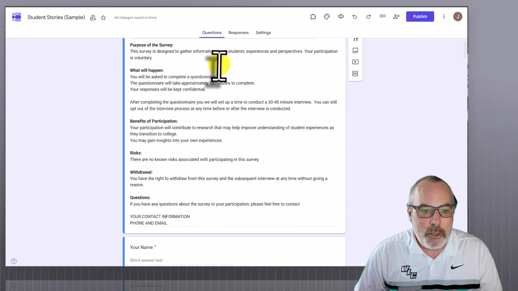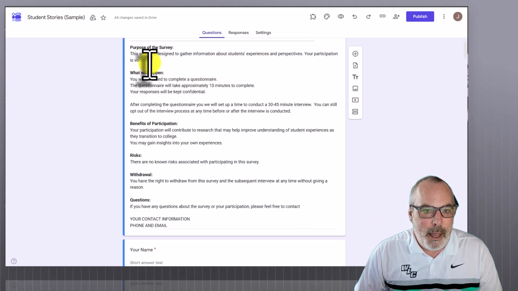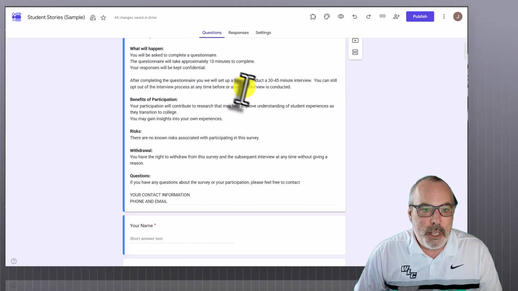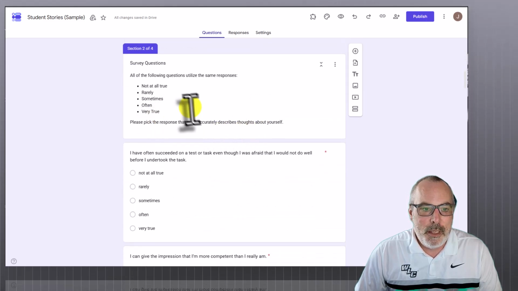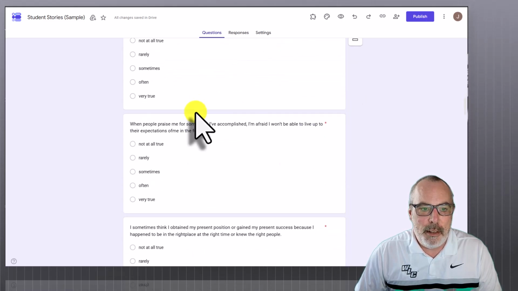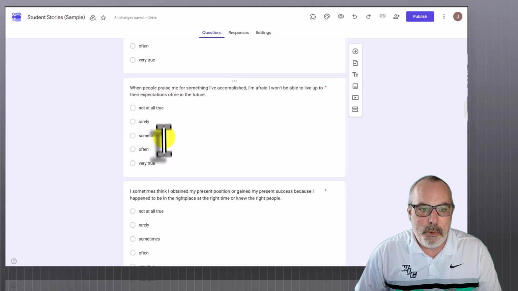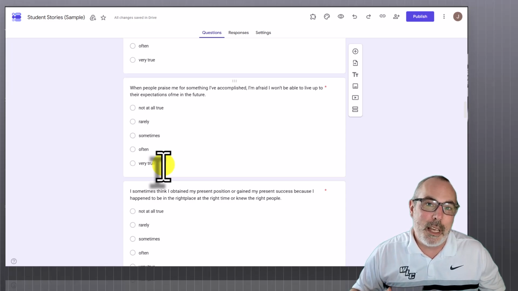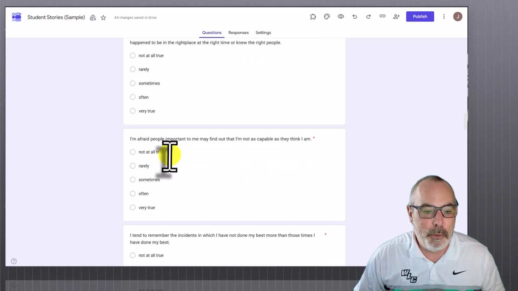This was a student stories survey. I have broken this up into 4 sections right now. The first section is the informed consent. Section 2 is the questions, and for this I used questions that were multiple choice. That is not necessarily the way I would recommend doing something like this, which is really designed for a Likert scale, but I'm going to show you a few options.